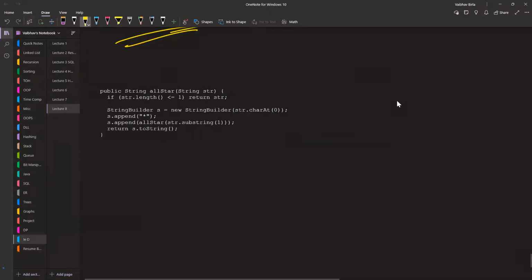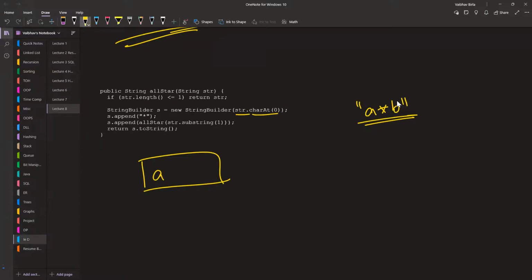Okay, so we are doing str.charAt(0). So if my input is a star b, what is happening? Inside the string builder I am having a, as str.charAt(0). So a is entering the string builder. I am doing s.append star, so a star is getting appended at the end. Then I am doing s.append allStar.substring.